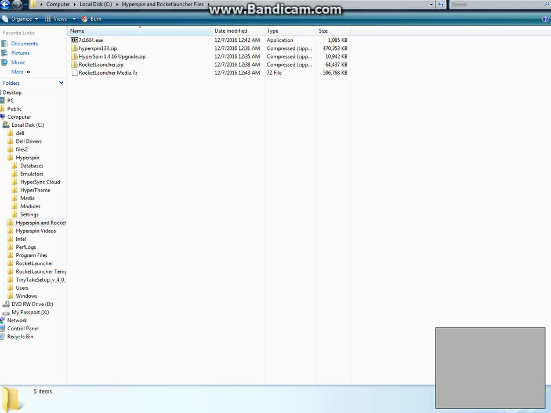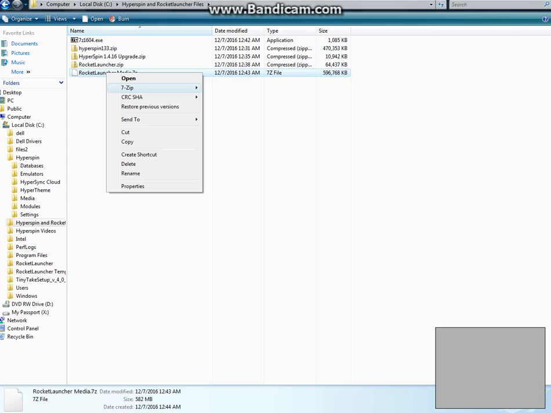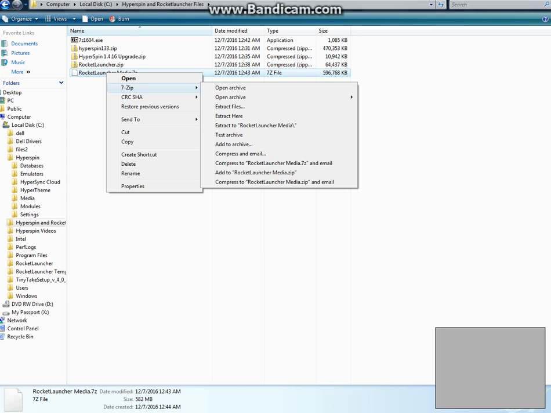I've pulled them down. There's the full Hyperspin zip, the upgrade, which I haven't applied yet. We can apply that here in a second. The Rocket Launcher zip, I've already extracted both of these, and then the Rocket Launcher media. I don't think I've done that one yet. So we can start with this one, because this one will take a little while.